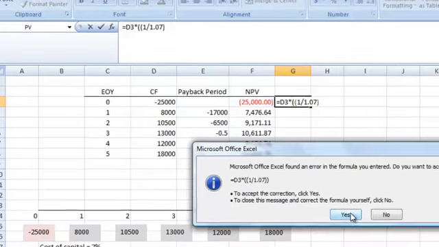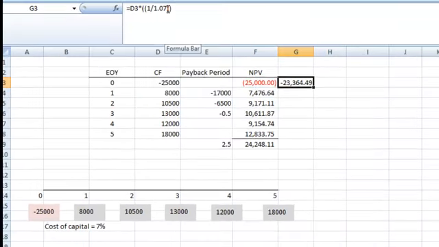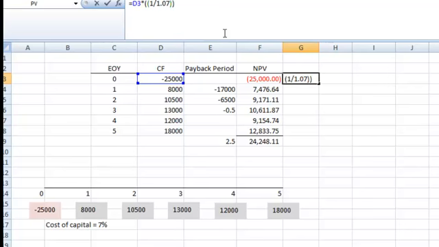Okay, we've got to fix this. We've got to raise that to the 0 power, and the 0 power simply means 1, so that's what it's worth today. So if we hit enter, there's our $25,000.